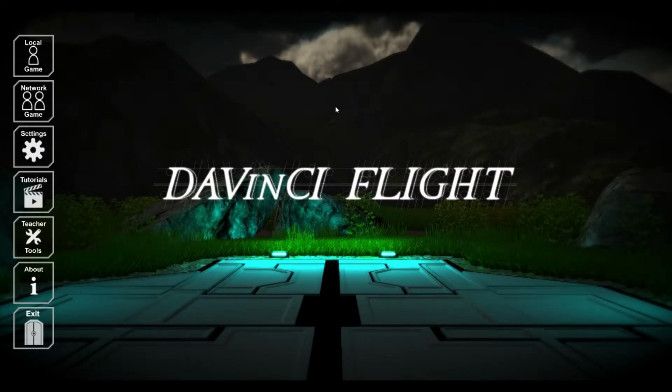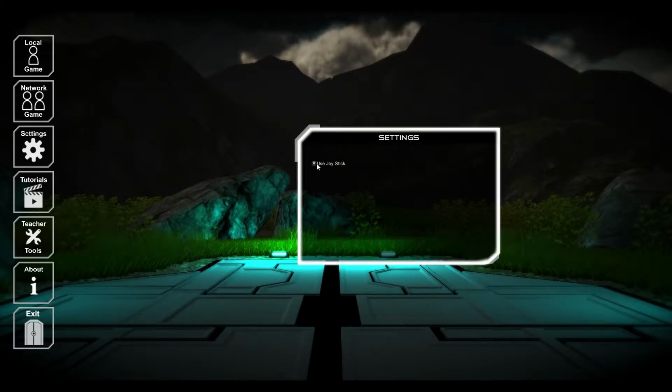When you get into the game, you come into a Start menu. If you don't have a joystick to use in the flight simulator, be sure to go to the Settings tab and toggle joystick control off in order to enable flight control with the keyboard.